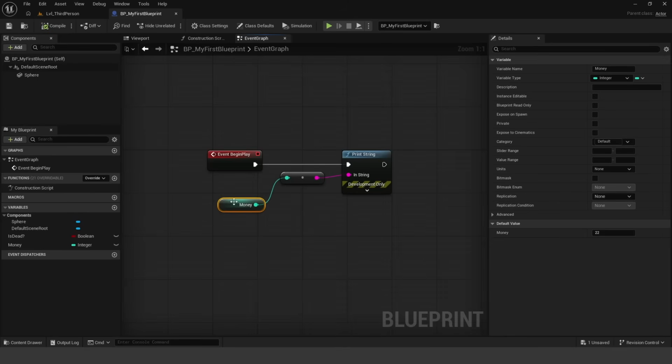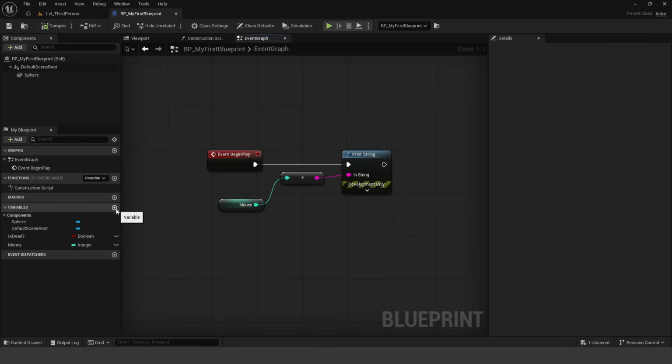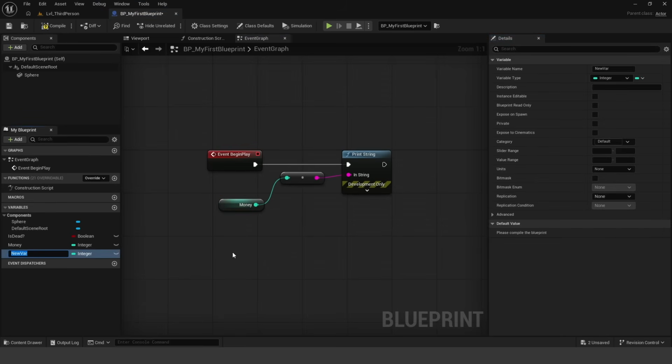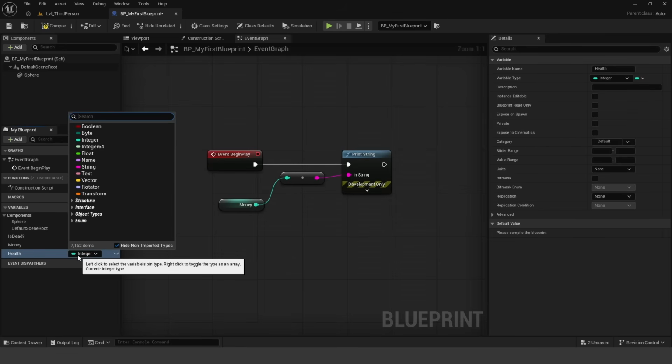Okay. So basically, an integer you can use to store all sorts of variables. It can be things like ammo, money, any sort of whole number. So now let's go ahead and add another variable. And in this case, this is going to be our health. And for this type, let's change this from integer down here to a float. So let's go ahead and select that.